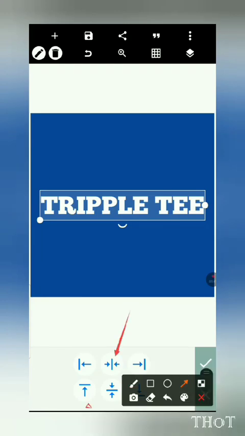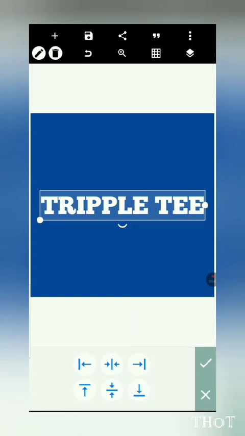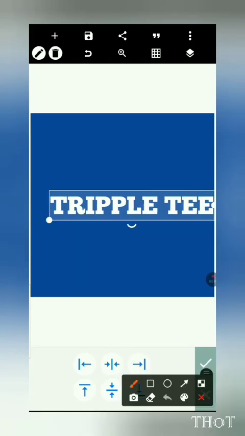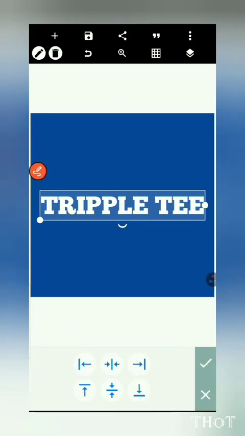Vertically to the middle, horizontally to the middle. This one right here sets your text right aligned. This one sets your text left aligned. This one sets your text to the top, aligned at the top, and the one down here sets your text aligned to the bottom. But here what we want to do is to set the text aligned to the middle. So we set it vertically aligned and then horizontally aligned at the middle.